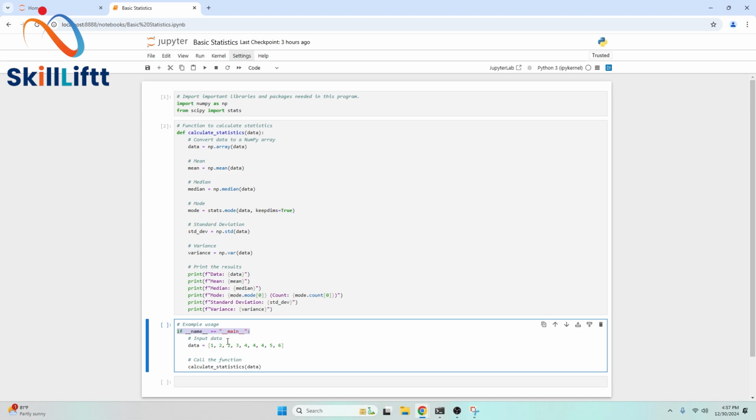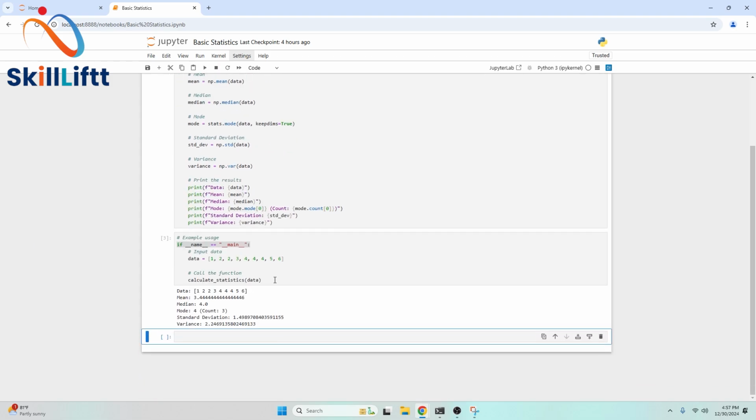This is where we input our data set, and then we call the calculate statistics function with this data. The function will do all the heavy lifting for us and print out all the statistics we talked about earlier. So let us run this script, and we'll see how the output is done.